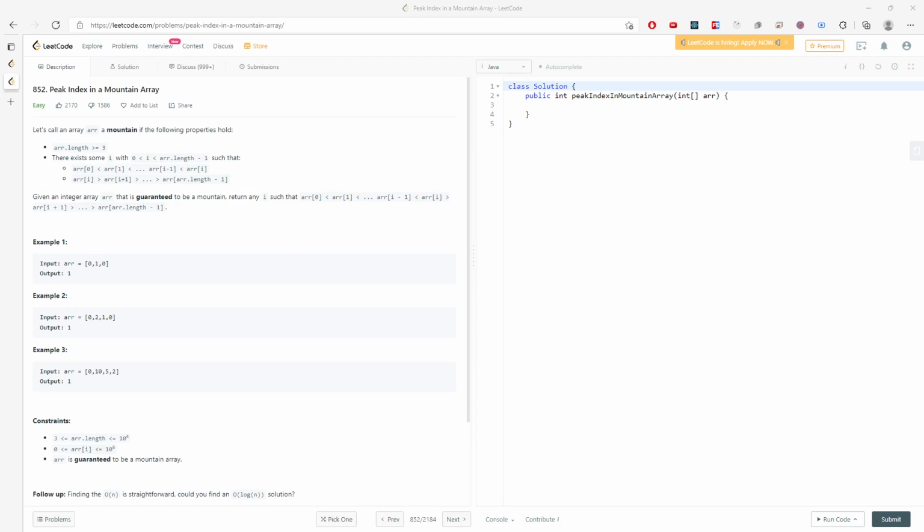Alright, let's talk about the peak index in a mountain array. So this is an array, and you have to fulfill the mountain constraint. You are given an integer array that is guaranteed to be a mountain, and return i such that this constraint holds, right? So in this case, you are going to return 1. This is because this is a mountain, and this is index 1. This is also index 1. This is index 1. So in this case, this is pretty simple.